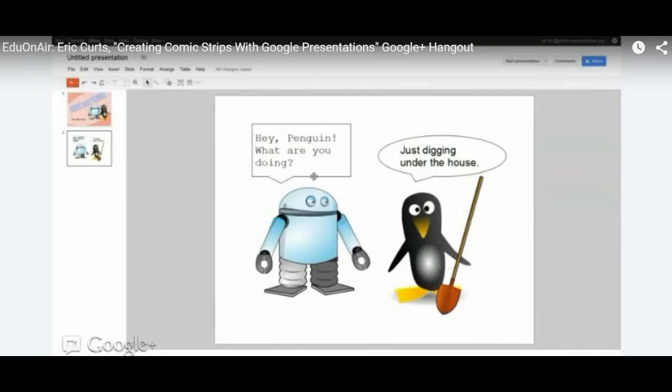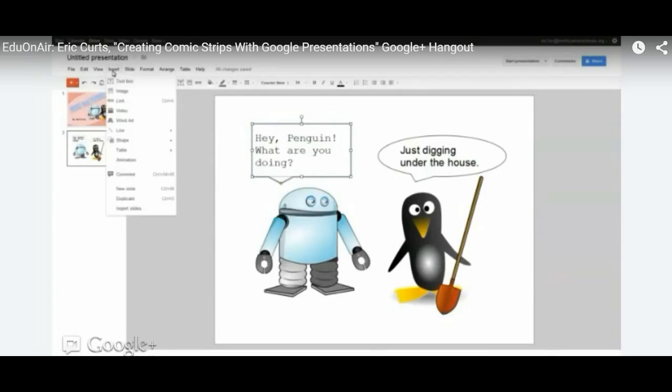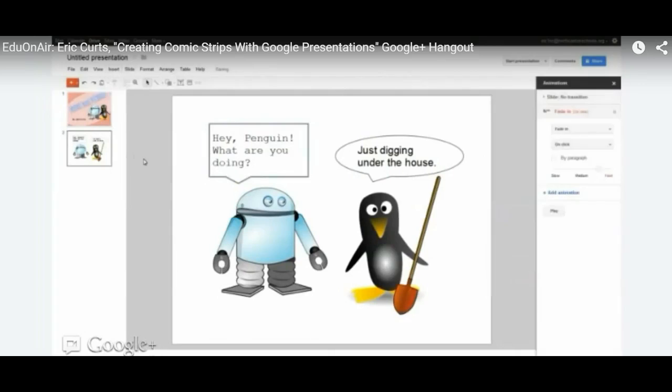So let me talk real briefly about how you do animations. Basically, you go to Insert and you choose Animation. Whoops, got to choose something first. Let me choose his text bubble there and say Insert Animation. And what I can do is I can choose different ways to animate it.